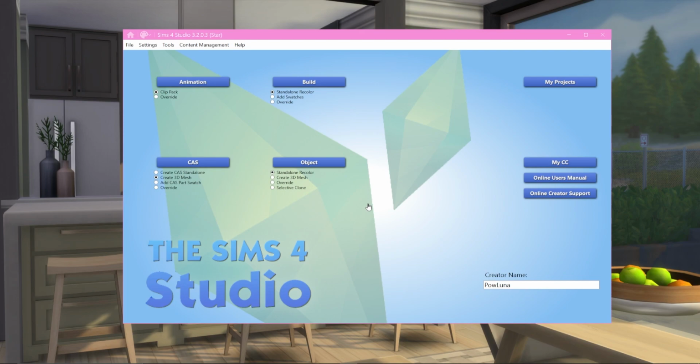First, we start in The Sims 4 Studio. If you've never opened it before, please put your creator name in this box. We have 4 options here on the left side. We can make animations, build stuff, objects or build by, and cast items. Because I only make cast stuff, I will also focus my tutorials on the cast part.